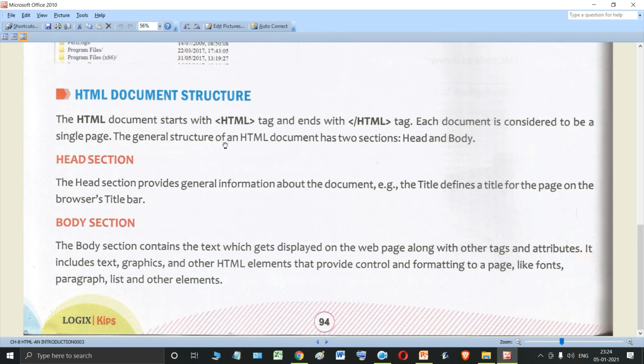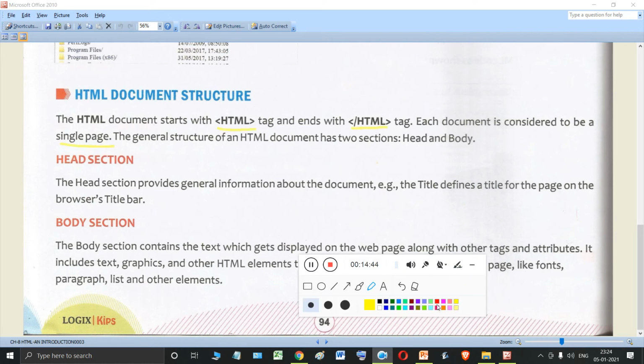The general structure of an HTML document has two sections. What are the two sections? The head section and the body section, as we have already discussed. Let's talk about the head section. The head section provides the general information about the document. As you know, the head section contains only one part, that is the title section.